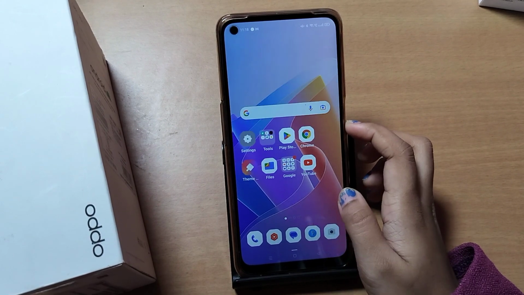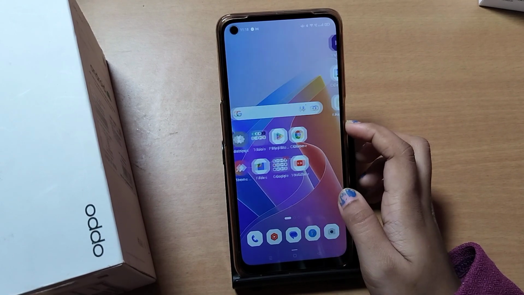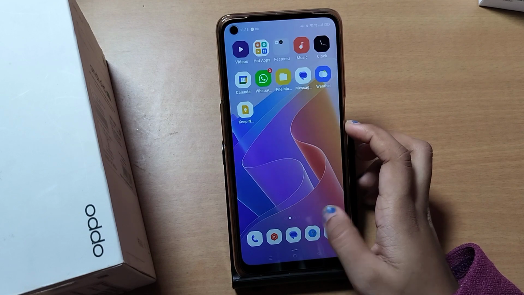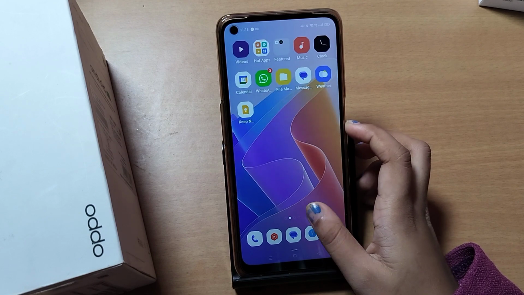Hello friends, in this video I'll show how you can do full screen on your OPPO mobile phone. Suppose you want to use full screen, but you don't know how to do it.